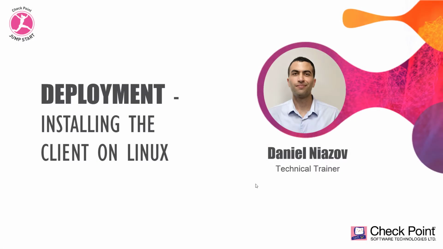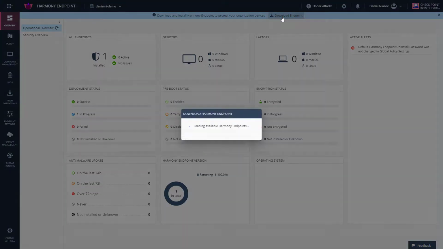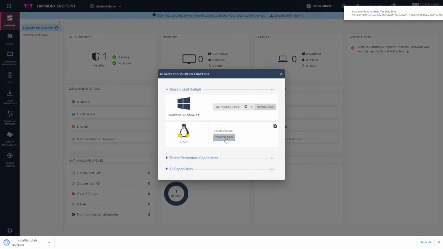In this module, we'll learn how to install the clients in a Linux environment. In the Infinity Portal, I can see that I currently have one device, the one we've installed in the previous video. Now I'm going to go ahead and select Download Endpoint and download the Linux deployment.